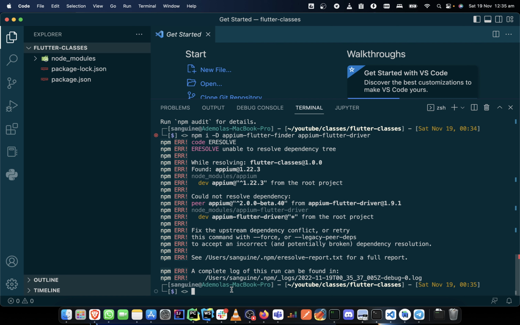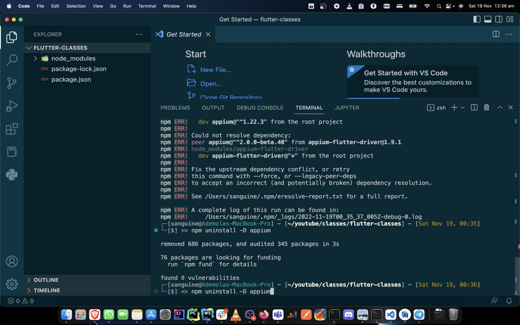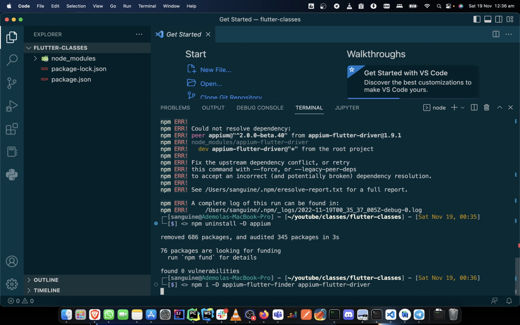I should have let me uninstall Appium and install those. I think I should have just installed them before Appium. Okay, so now let me install these ones. It's the WebDriver I should have even uninstalled, but this shouldn't be a showstopper.